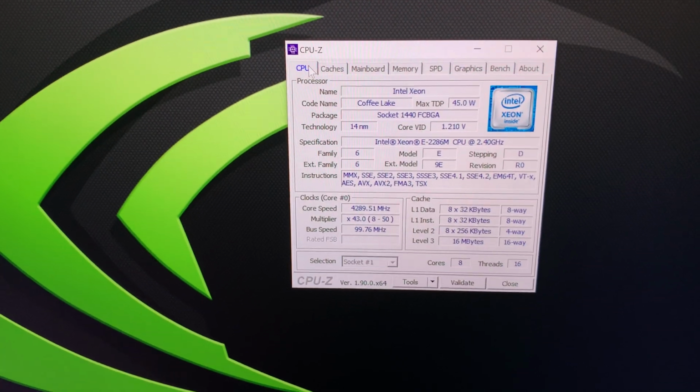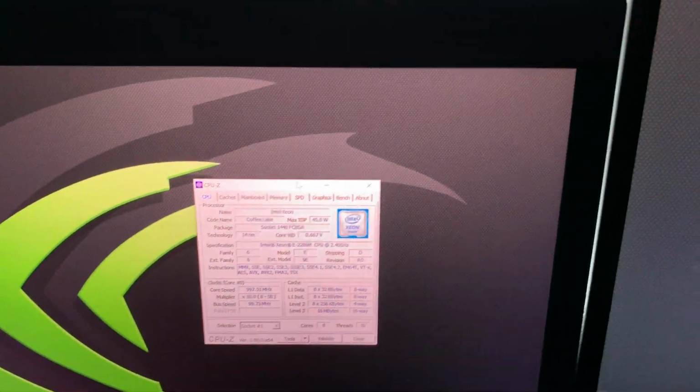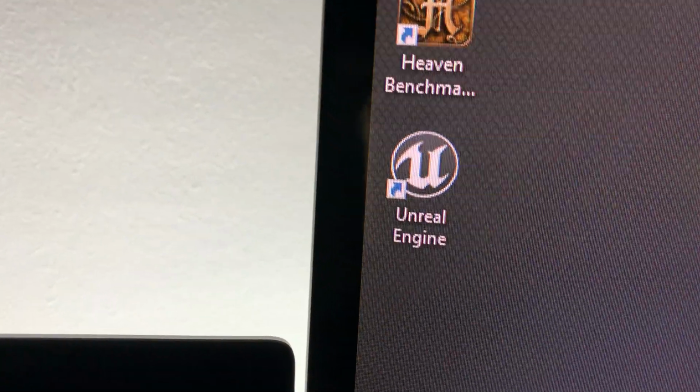So this is the CPU-Z information of the HP ZBook. Now let's just continue with our next test, which is Unreal Engine.